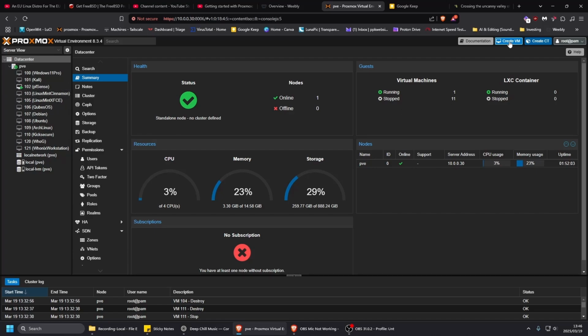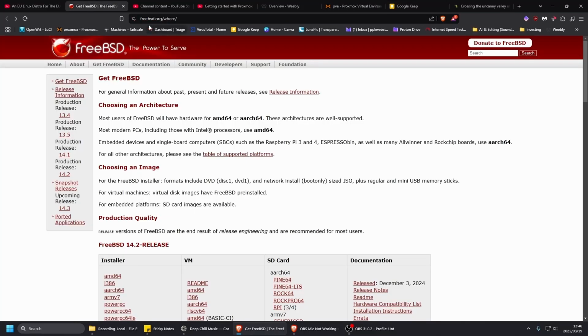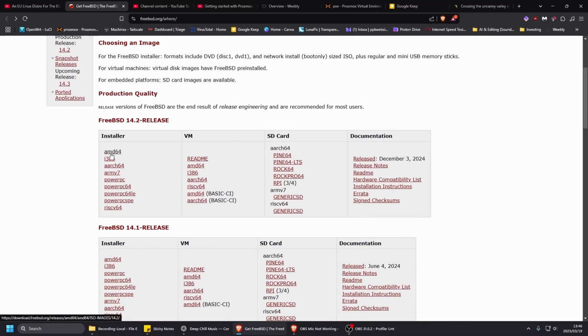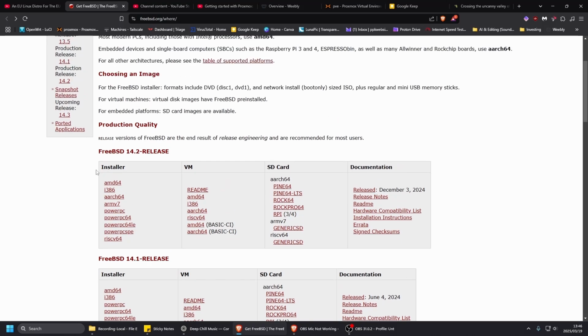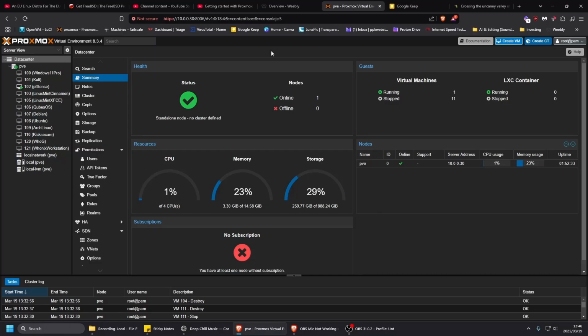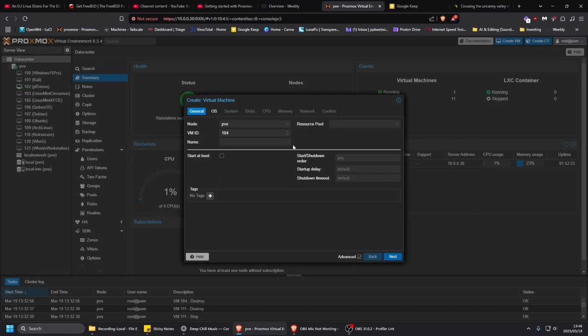So yeah, let's create a VM. Or let's first go to where you would download FreeBSD. Just come to this page, freebsd.org, and in here you'll see AMD64 or 32-bit or whatever you are running. Here are the VMs. You can download the VMs straight. Okay, so this is the newest one. Just download it from there. Come here and then create a VM.